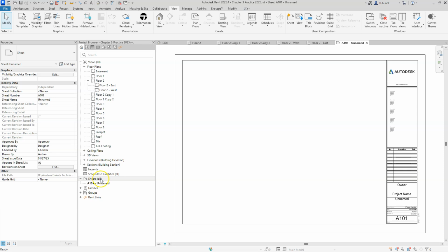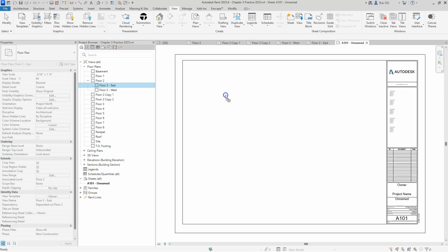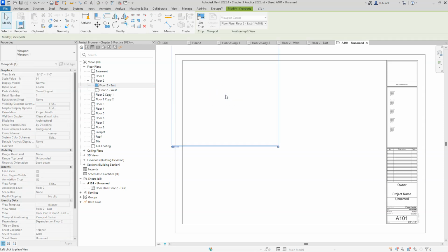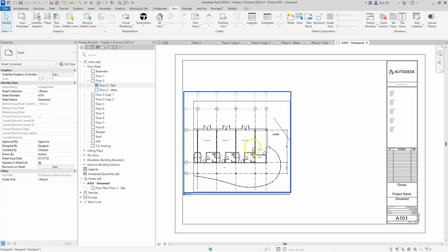And then let's go ahead and move the East independent view onto the sheet. We simply grab it and drag it onto the sheet, and then we click to place it. So we have to drag and drop and then click. It's a little bit awkward. It's a little weird how the interface works, but that's how it works.